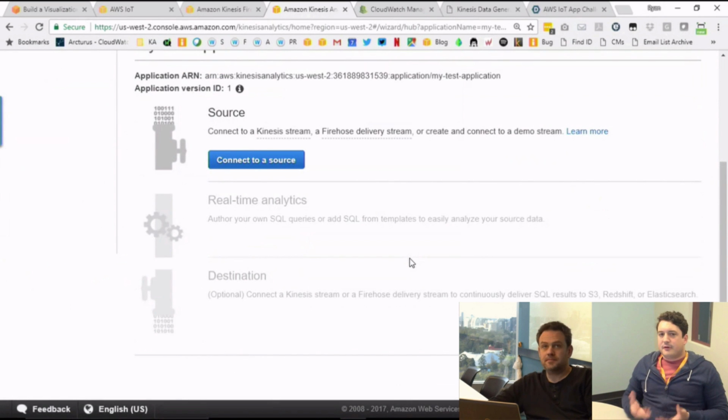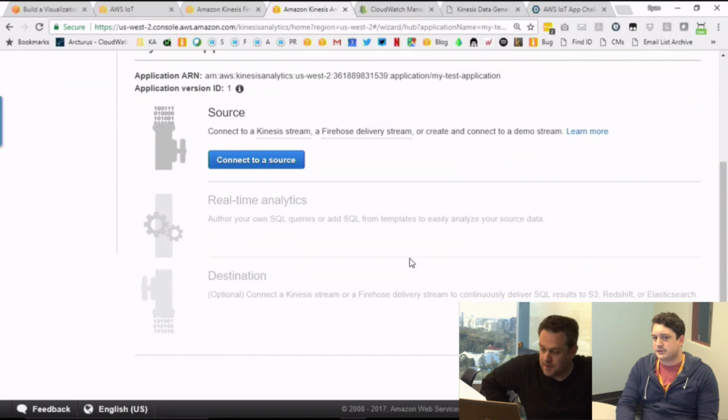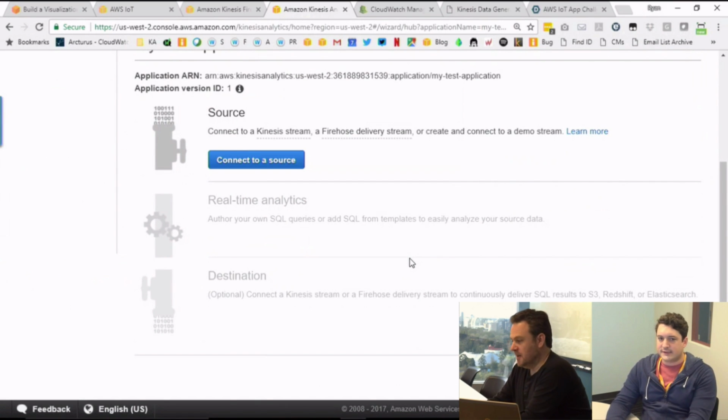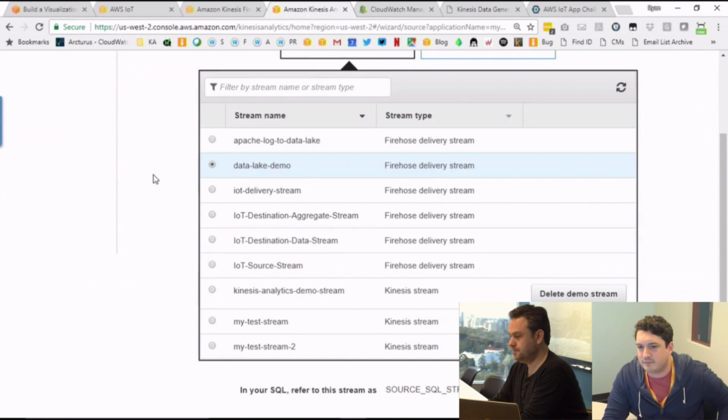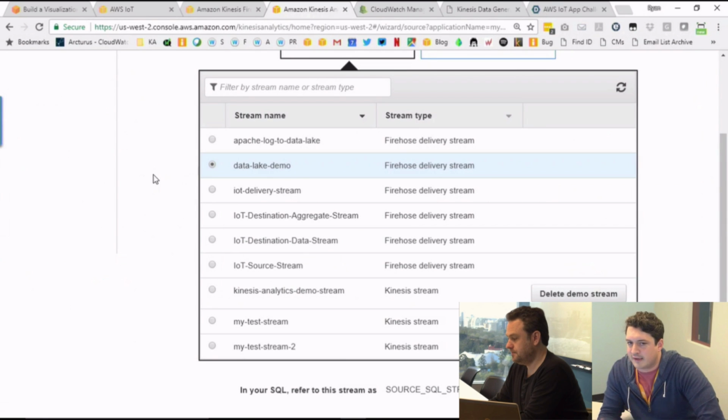So here you see the three parts of what we'll do in the application. We're going to connect to a source, configure our real-time analytics, and then send data to a destination. For the first step, I'm going to connect to a source, and all of the Kinesis streams and Firehose delivery streams are made available to me so I can select them and get it set up. I'm going to click on my IoT source stream. That's the stream I created to ingest data from the IoT service.